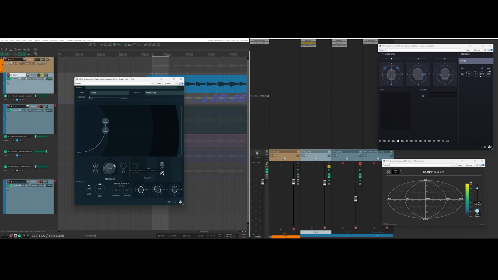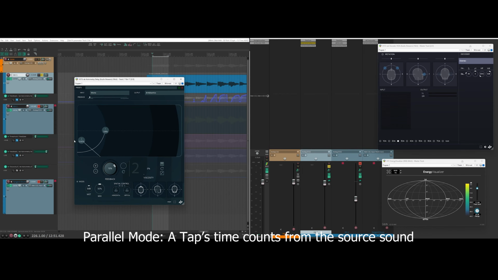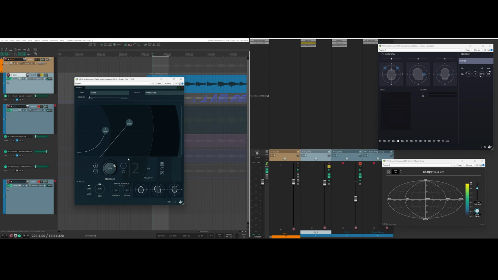And if I wanted to change that, all I will have to do is click on this button here. By clicking on this button, I'm going to be working in parallel mode. You can see that it's no longer attached. So for example, if I set this to be 2 seconds, tap 2 is going to be tapping 2 seconds after the source, meaning it's going to be tapping 1 second after tap 1, of course. So I can be juggling between it being parallel or in serial. Right now, here in serial, tap 2 will be 2 seconds after tap 1, meaning 3 seconds after the source.